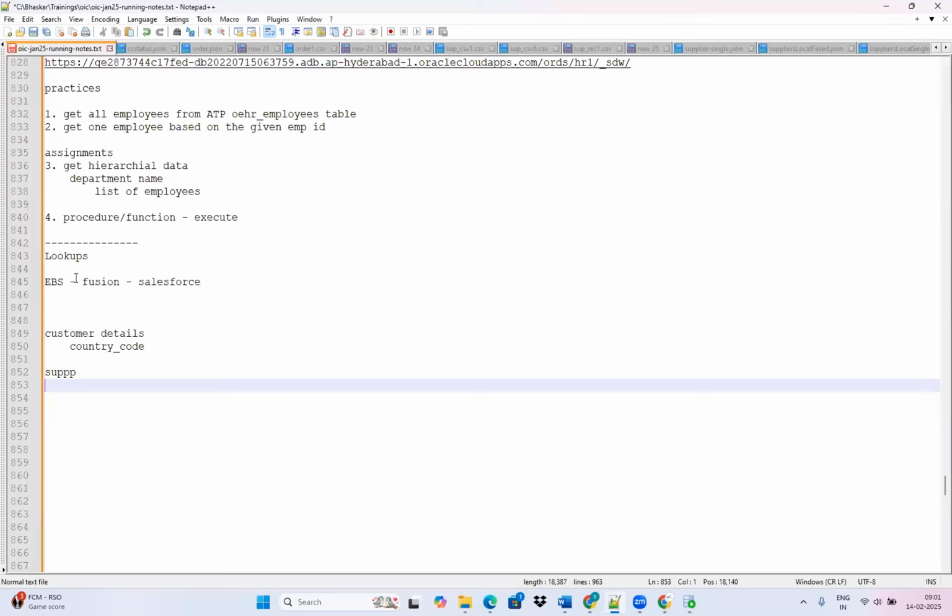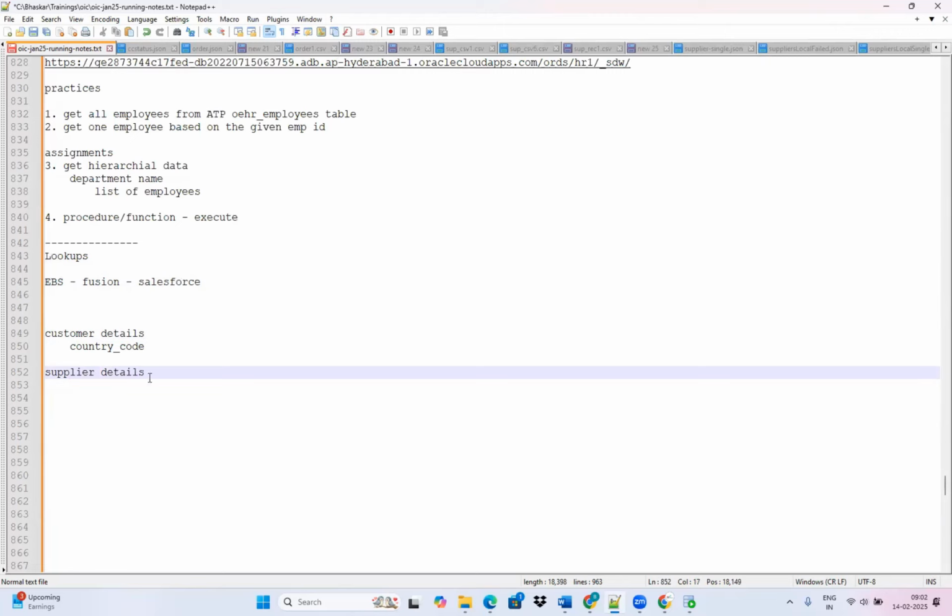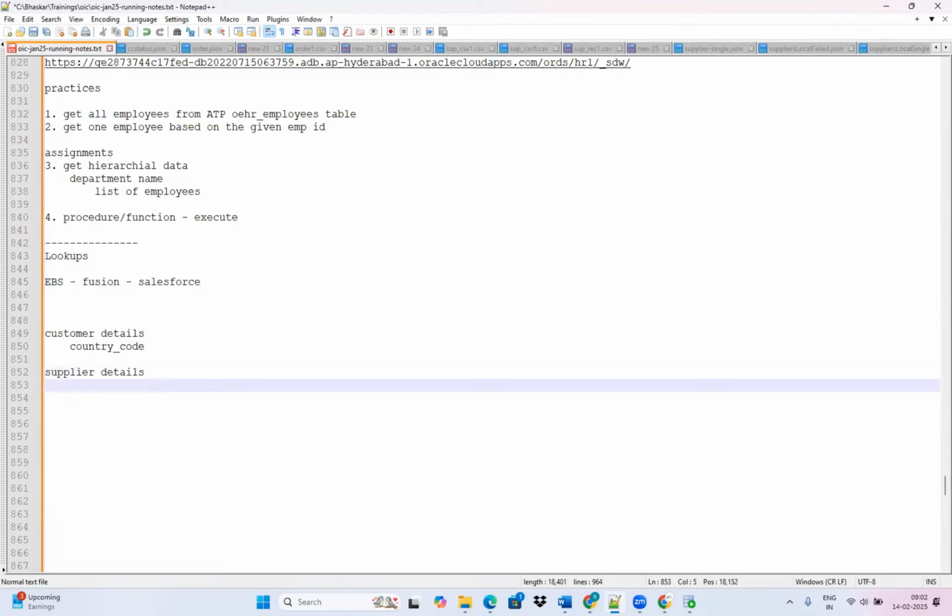What I was saying is that in the lookups, when our integrations involve multiple different applications or services, and records like customer details or supplier details are extracted from one system and sent to another, there will be some lookups or codes used. In this case, for example, supplier type is there. How the supplier type is defined in EBS may be different in Fusion, in Salesforce, or in SAP. The country code, the way you're representing in EBS, may be different in Fusion.